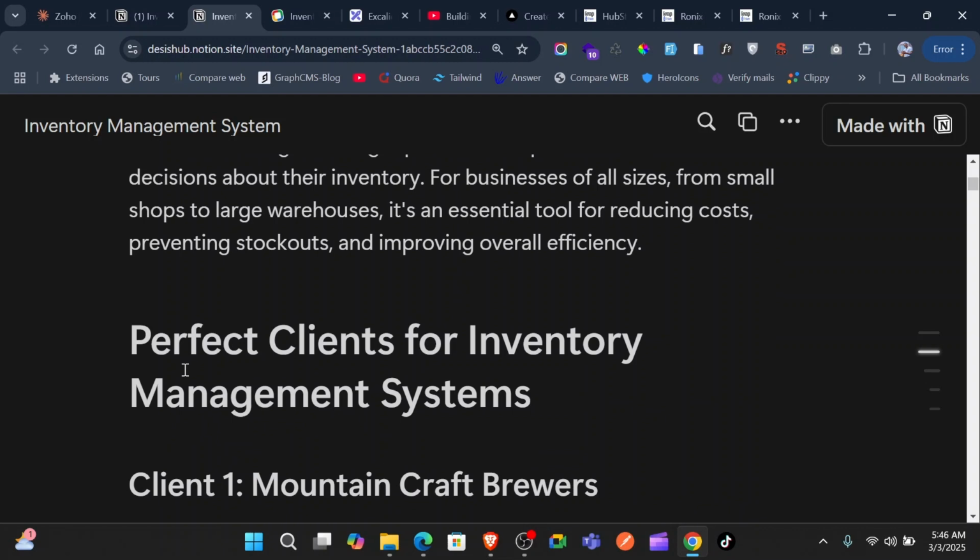In fact, this is really important. Before you build any software in any way, whether it is inventory or any software that you're going to work on, this kind of documentation is very important to identify the perfect client for your system, so that you do not hallucinate and start adding features that do not really resonate with your clients.